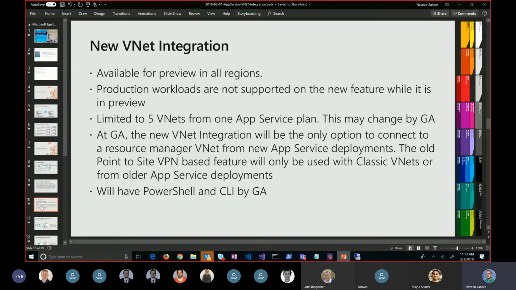So let's say you have connected an app service to a VNet, and then there is another VNet that is peered, and there is something running. You cannot access that from the app service. So it cannot cross the peering boundary, but that limitation will go away once we hit the GA. And at the same time, at GA, you will have PowerShell and CLI support. Okay. Any questions?